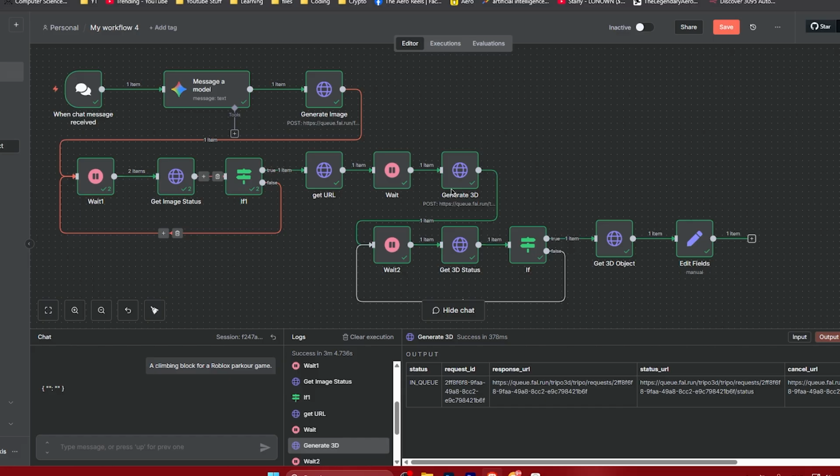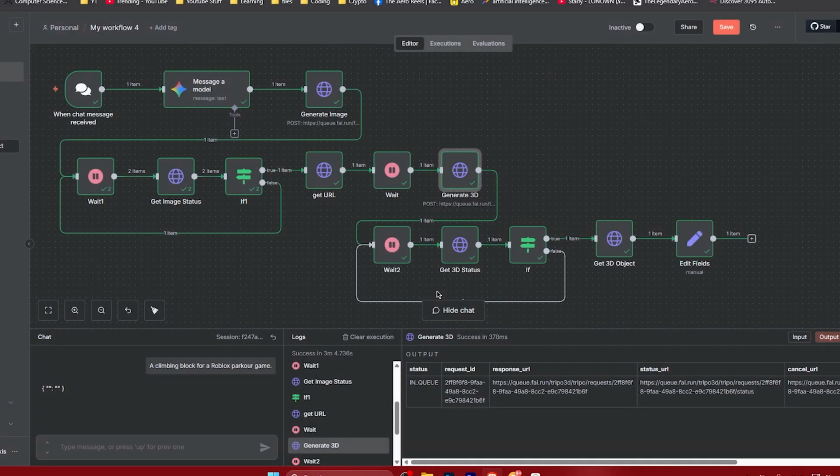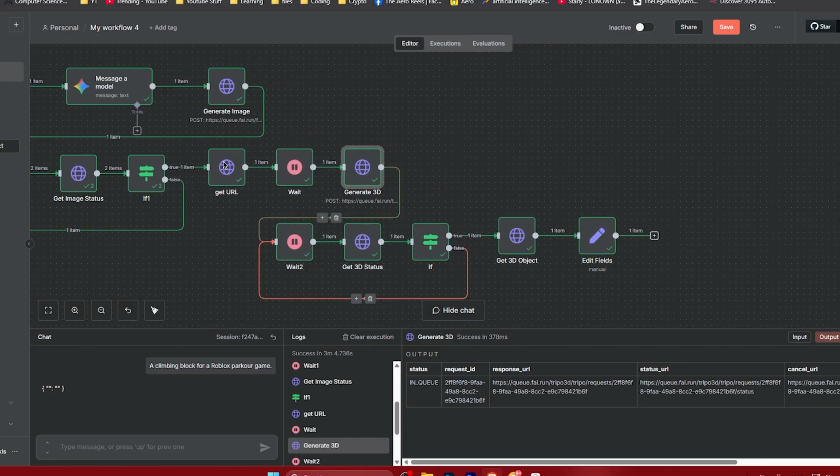You do it once and you just select your header auth account and you're good to go with Fal AI. It's very simple. You don't have to do a lot of things. Literally, this workflow requires you to do only two things: set up your Google API and your Fal API.